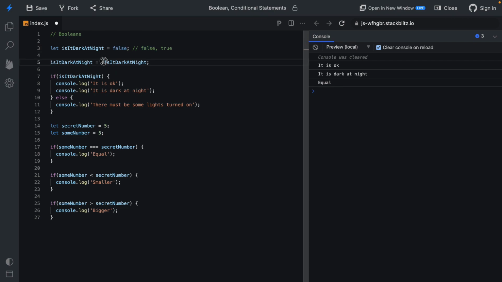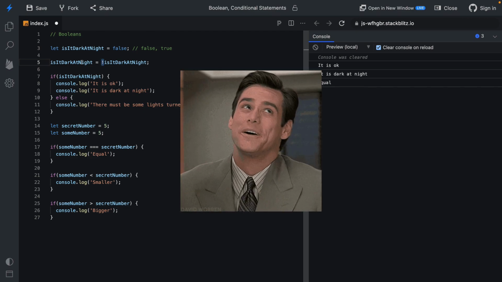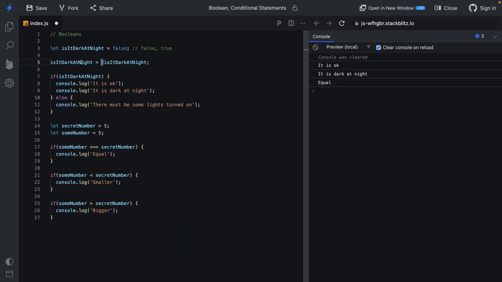So this exclamation mark is like, if it's false, turn it to true. If it's true, turn it to false. And it is actually very commonly used for some switches, toggles, and stuff like that. I think that would be all for today.